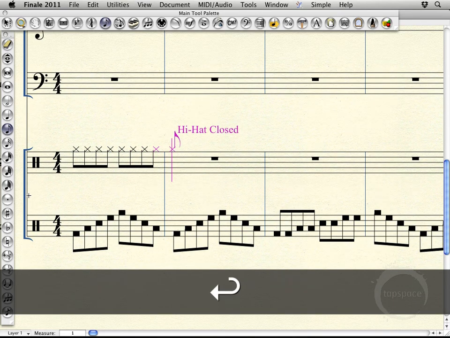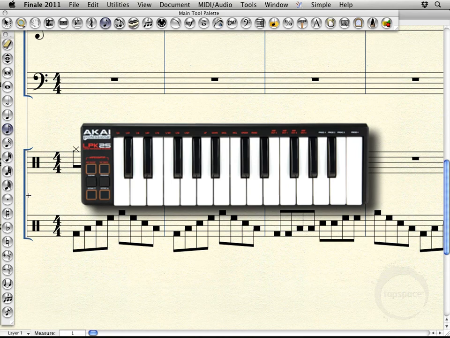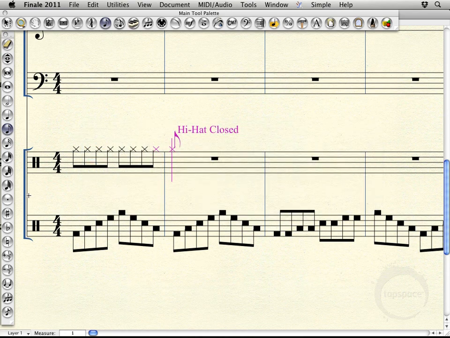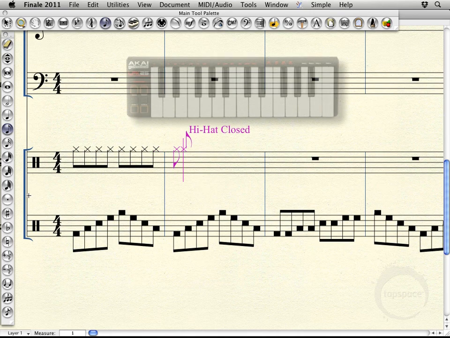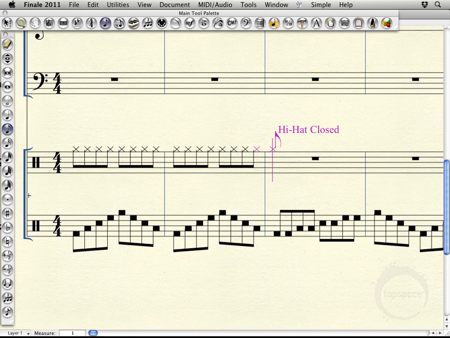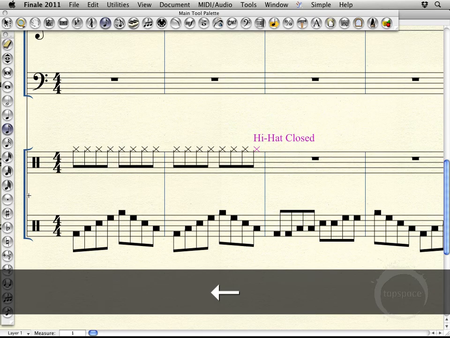So there you go. And the other method would be using the MIDI keyboard. So if I just enter the notes that I want on the MIDI keyboard with the rhythm chosen, even though the text doesn't change, I'm actually getting the different right and left hand sounds. If I use my arrow keys to go back, you can see I've got the hi-hat closed, right, closed, it's going to be the left hand sample, etc., etc.